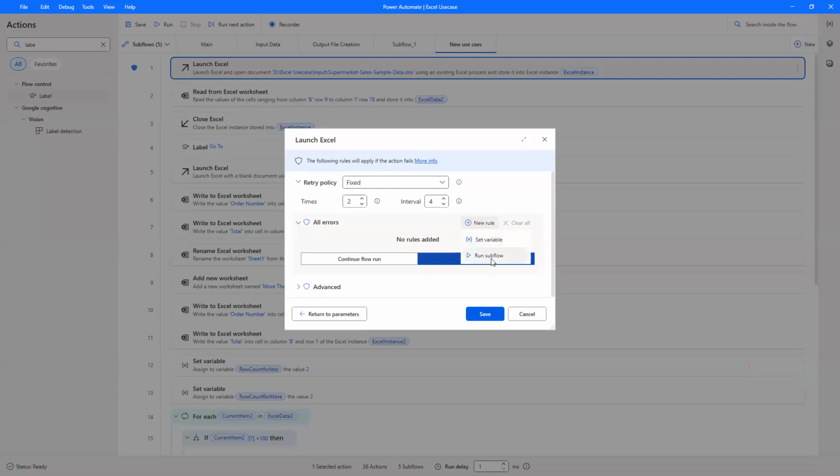So in the new rule, we have two options. Either we can set a variable if you have a flagging mechanism. We can use a flag mechanism, like if this errored out, there will be some flag which we need to set to true or false, or give some value, anything. That's one option.